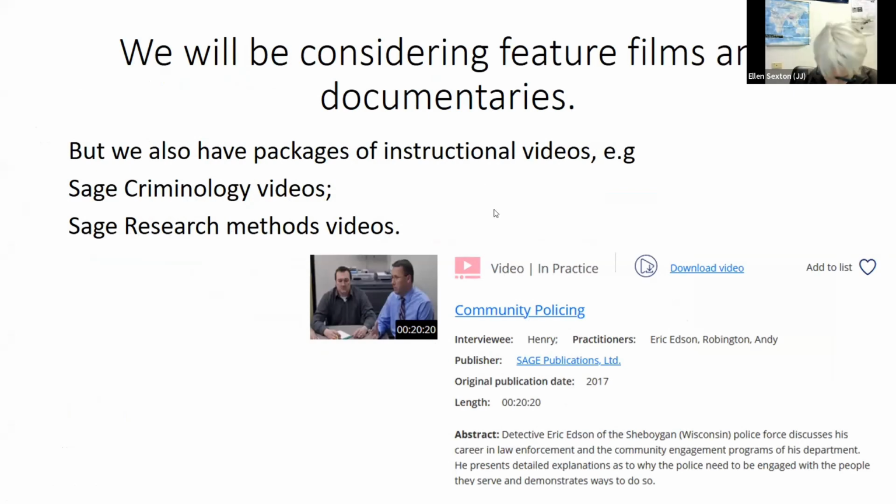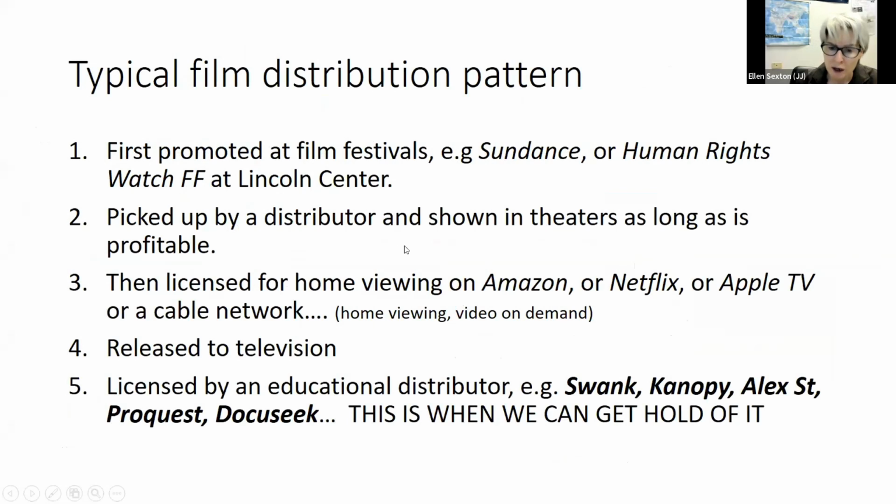Okay, now I'm running into the problem where, there we go. Okay, what I do want to talk about is what happens when you want a particular film or particular documentary. What can we in the library do for you?